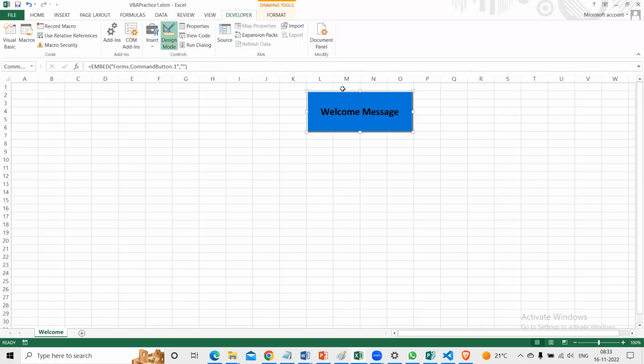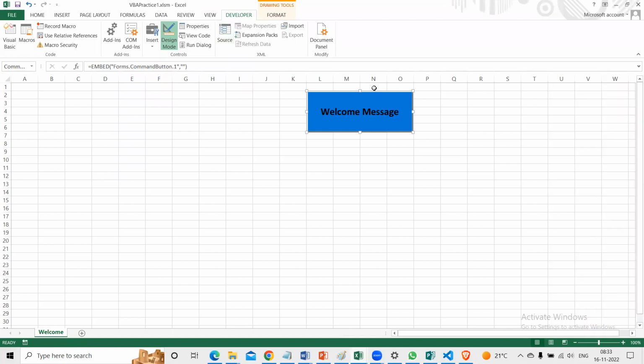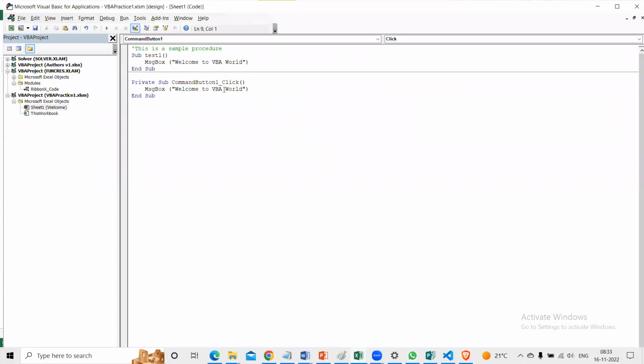Second option is you can link. So this is the source here. You can even link that function to it. But let's say here we have this command button 1, and I want to add this here. Maybe I'll comment here now.